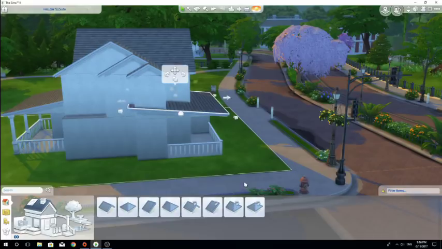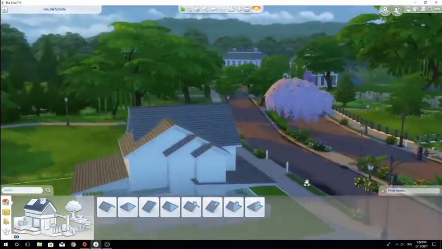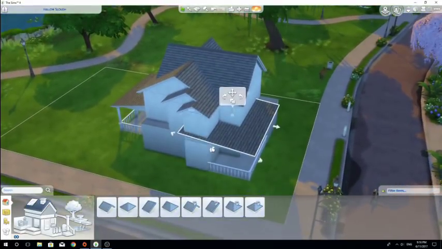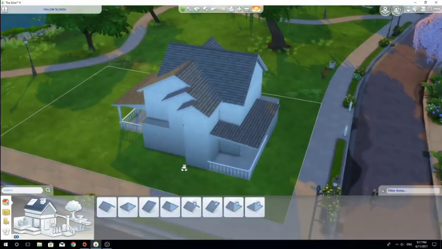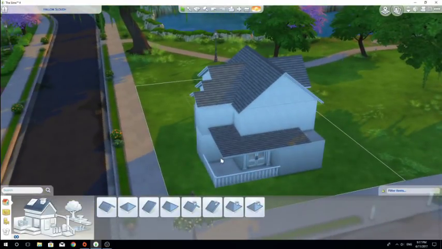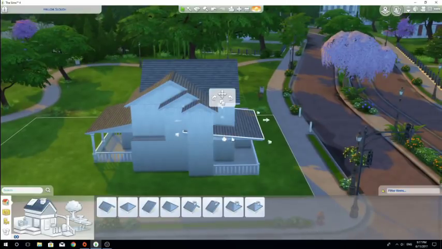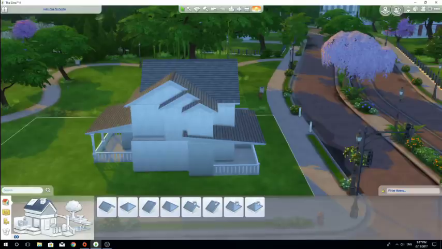I'd probably just bring it out to there, and I don't mind that. But if that really bothered you, you could just bring that in like that, and then have a shorter balcony area. But I quite like the way it looks. I don't know why, I just do. So I leave that there.